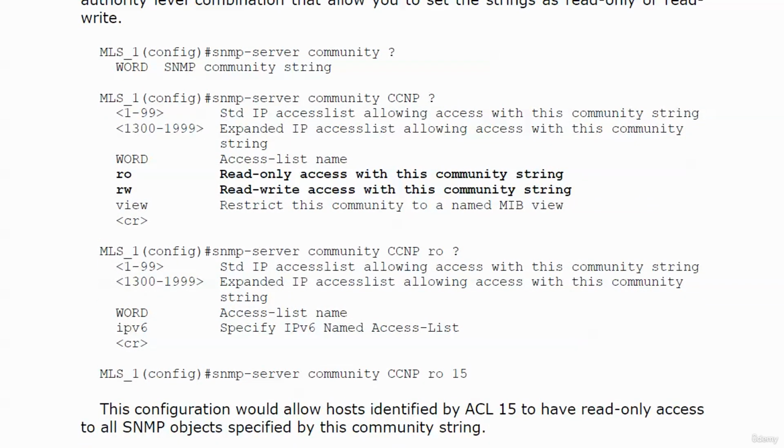And this would allow hosts identified by ACL 15 to have read-only access to any SNMP objects that are specified by this community string. This was fine for a long time, but again, the lack of encryption and authentication, we're not real crazy about that.